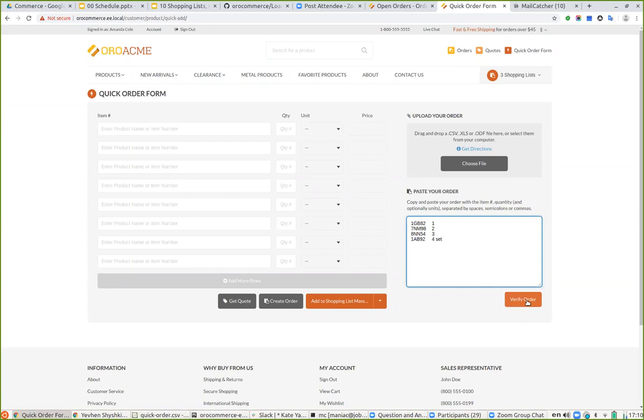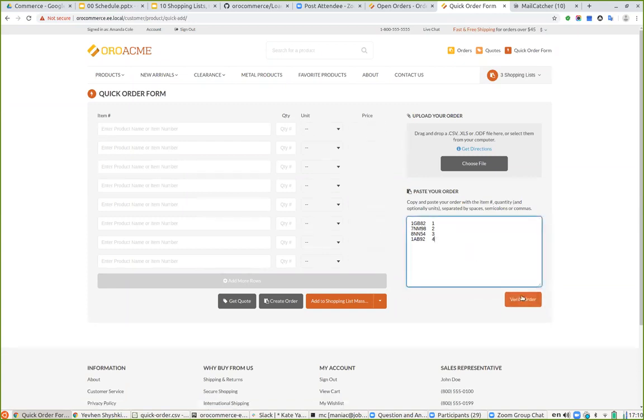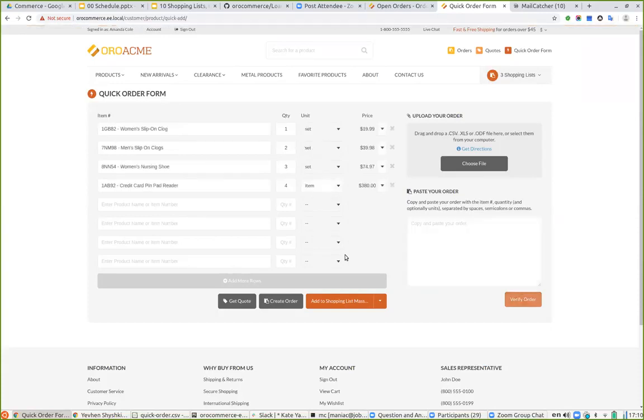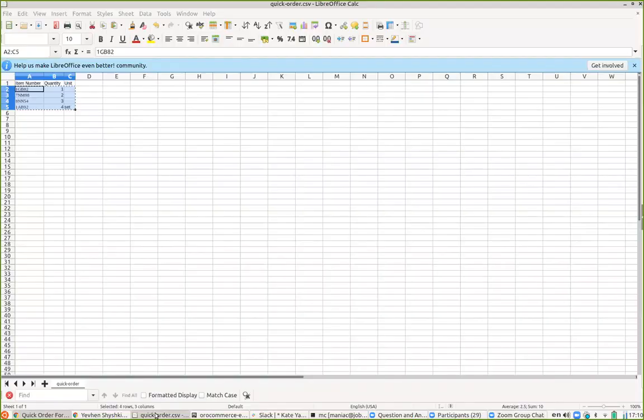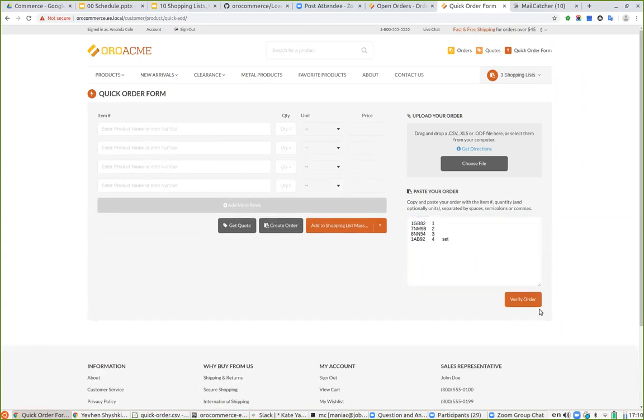And when I click verify order, all this information will be automatically moved to the quick order form. And so here we have the same information. Again, you may paste it here together with the quantity and unit of quantity. So now, let me delete these. So now, as you can see, all 4 were added with the set, but again, because we have no price, we can't buy it, so I have to add it as an item.